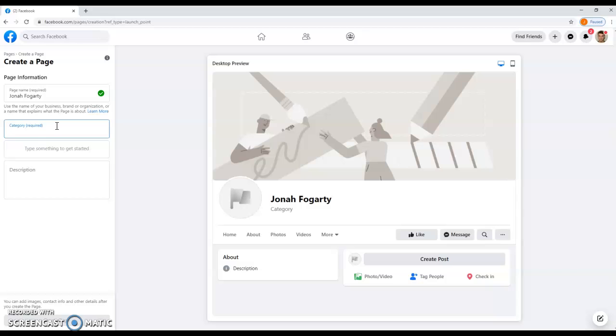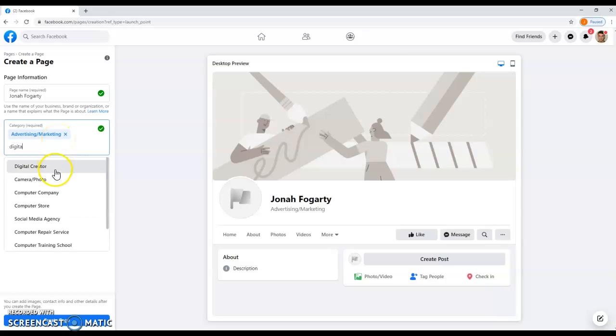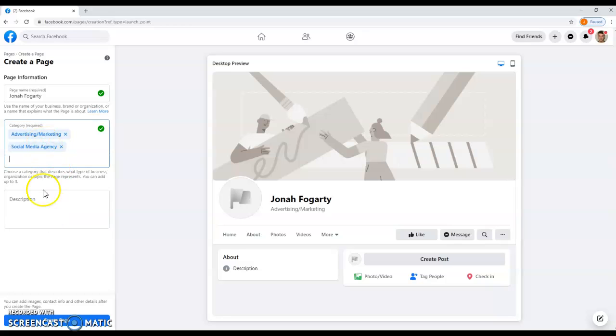And the category, since we're doing marketing, I just want to look that up now. So probably advertising / marketing. You can add multiple ones, so I'll see if digital marketing comes up as well. Social media agency would be similar enough to what we study in class, so I'll tap on that as well.